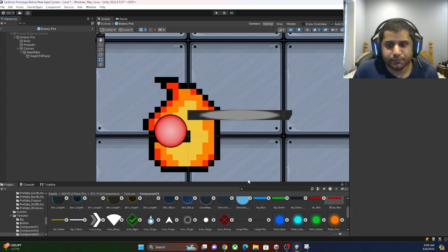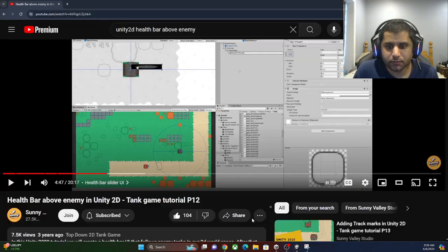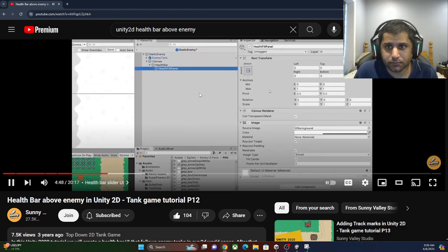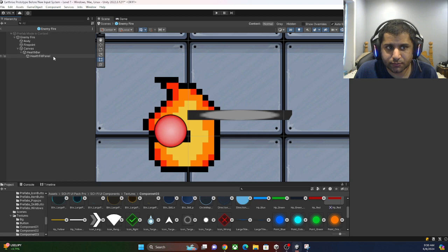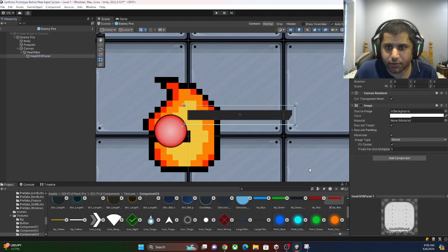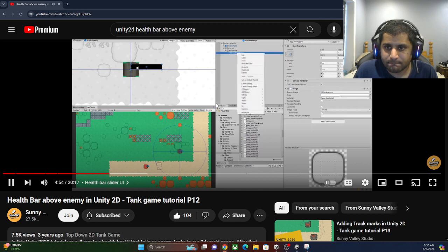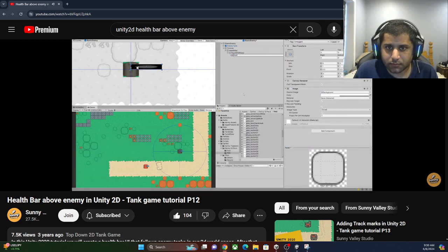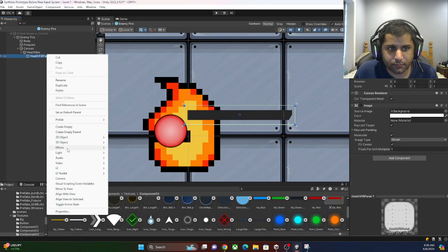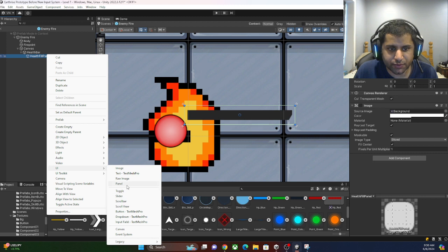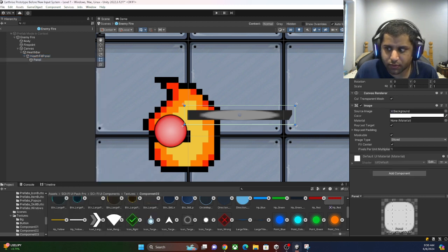All right, we're good. Let's keep going. And we are going to disable the image. Disable the image. Okay. And inside this, we are going to right-click, create UI, and select another panel, and this will be our health fill. Okay. It's a weird setup, but the final result works, but whatever.